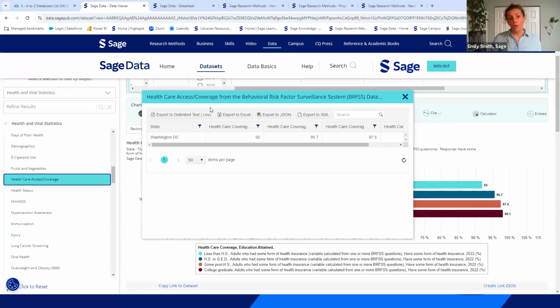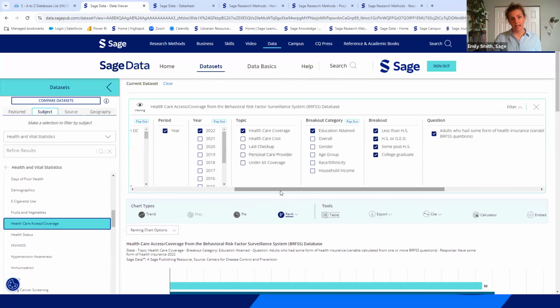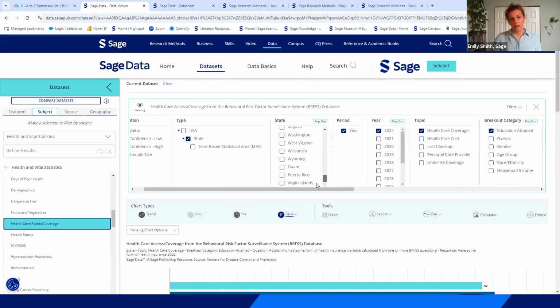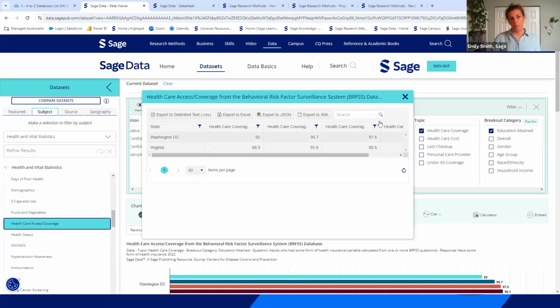You can export it out of Sage Data in a variety of formats, and then use that again for your research, for creating your own visualizations or incorporating that into data you've already gathered. So that is the table icon that will give you the data, whatever you selected in your indicator panel. So as I select additional states up here, my table icon automatically updates and I get that new data. So every time I make a change.